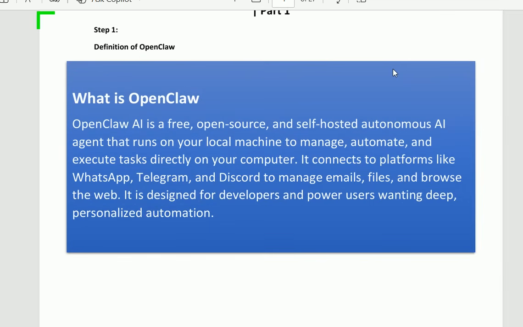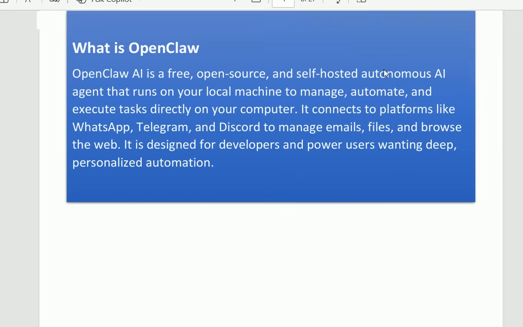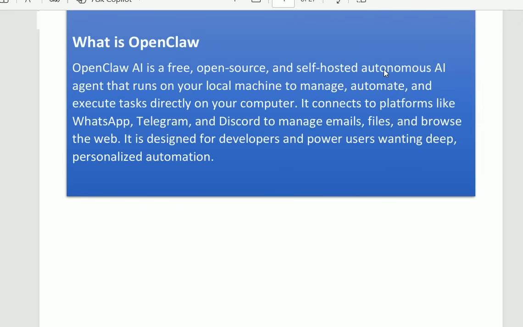OpenClaw AI is a free, open source, and self-hosted autonomous AI agent that runs on your local machine to manage, automate, and execute tasks directly on your computer. It's connected to platforms like WhatsApp, Telegram, and Discord to manage email, files, and browse the web. It's designed for developers and power users wanting deep personalized automation.